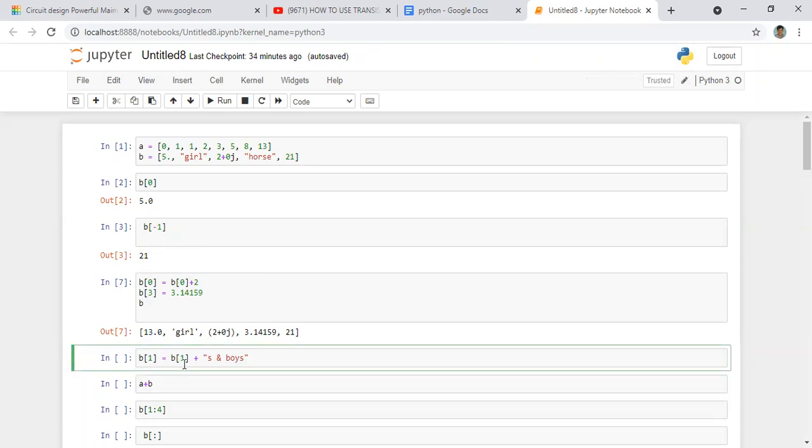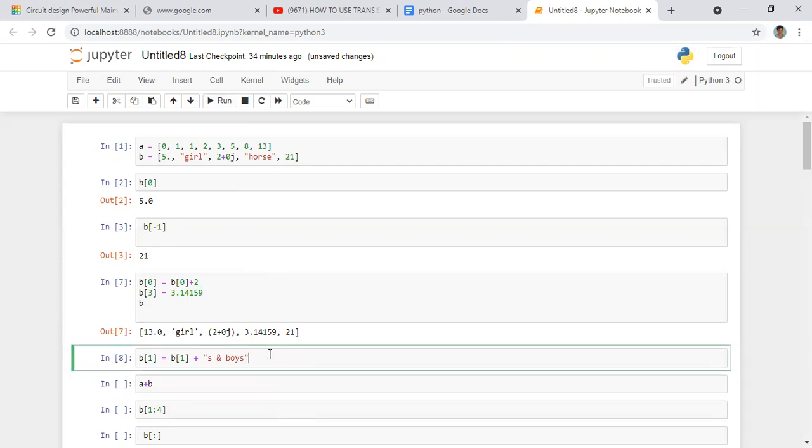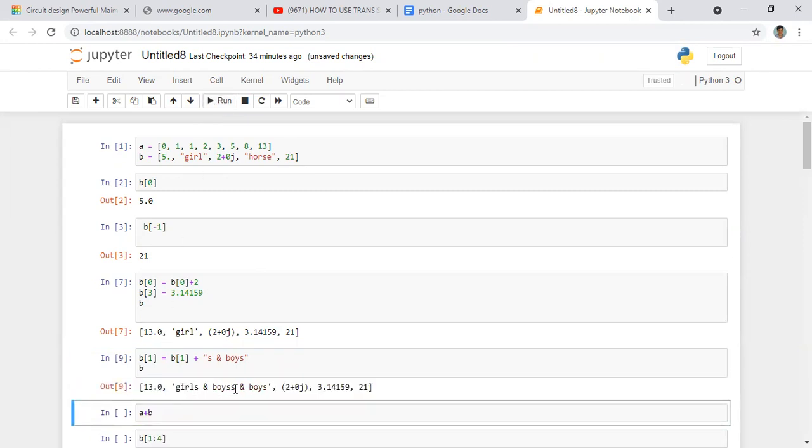Look here, b of 1 is equal to b of 1 plus s boys. We have only girl here. We are adding girls and boys. Now I will run the code, and you can see that when running the code, output will not come. To see the output, you just click enter and type b. Now if you run the code, you can see that girls and boys will come. Okay, this much is clear.